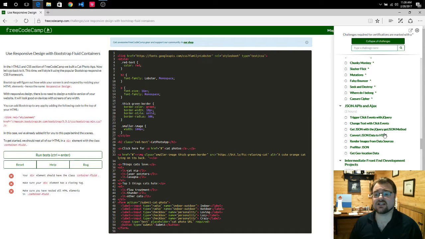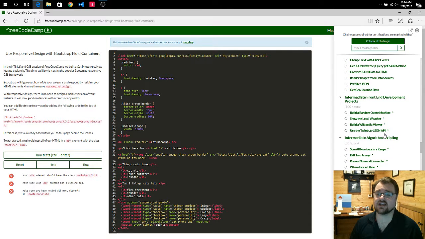And then we have the intermediate front-end development project. That's 100 hours. And in that, we'll build a random quote machine, show the local weather, build a Wikipedia viewer, and use the Twitch TV JSON API. So that should be a very interesting one, because we're going to go out to the internet to glean some information, bring it back, and then we're going to display it on our web page.